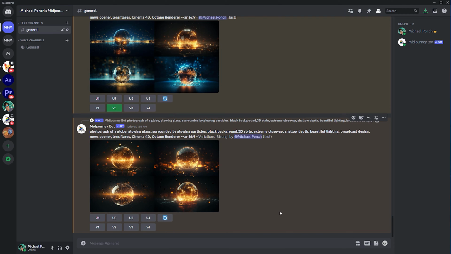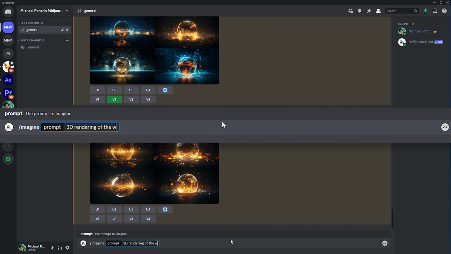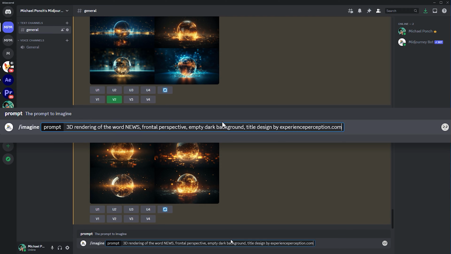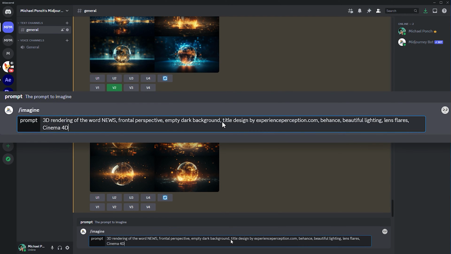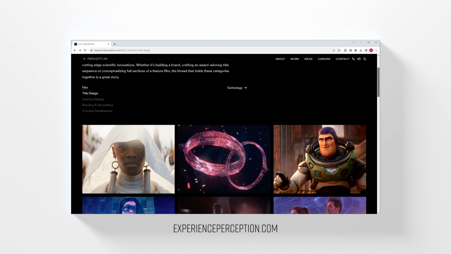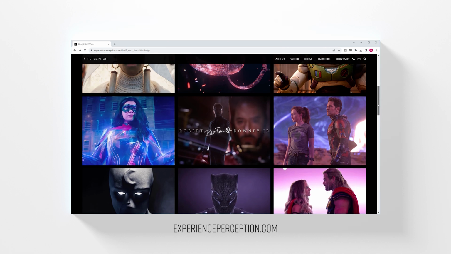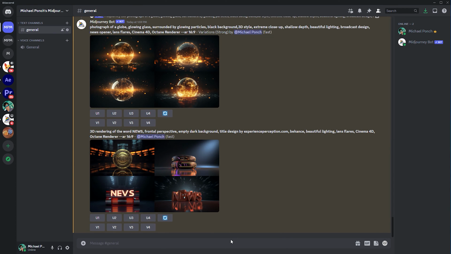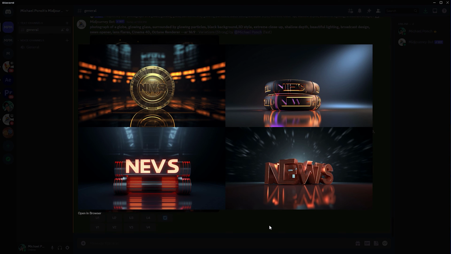Let me show you. Let's type: 3D render of the word news, frontal perspective, empty dark background, title design by experienceperception.com, Behance, beautiful lights, lens flares, Cinema 4D, octane render. For those who don't know Perception, it's the studio that created all the Marvel title openers. See, not only does it not look convincing, Midjourney doesn't even generate typography correctly.